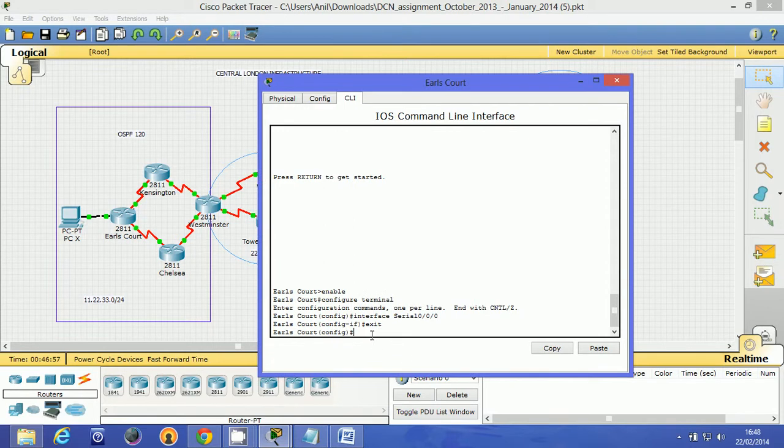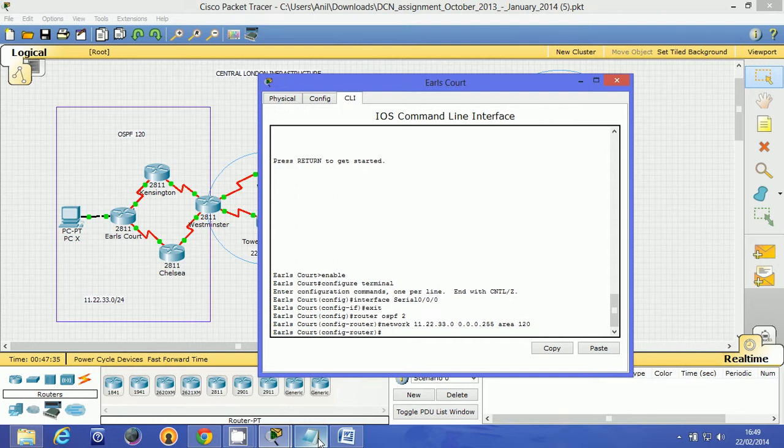The first step was router ospf and then process id. You can give any number. Let me give 2. And then network, and then network range, that is 11.22.33.0 in this case, and wild mask 0.0.0.255. Then area, what's the area number? It's 120. Yeah, it's configured now.